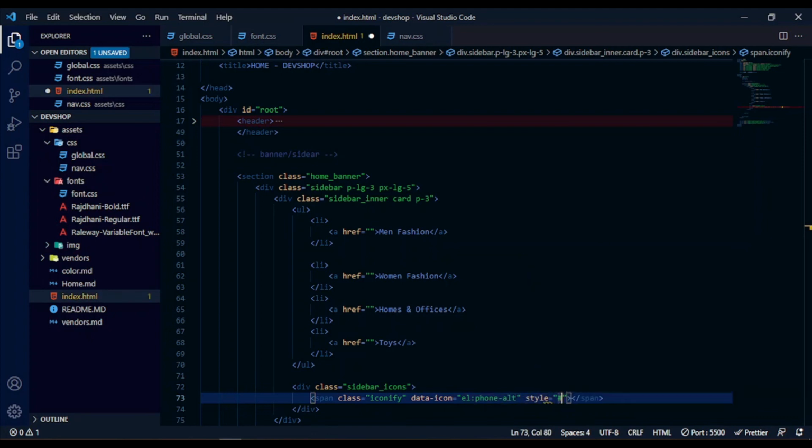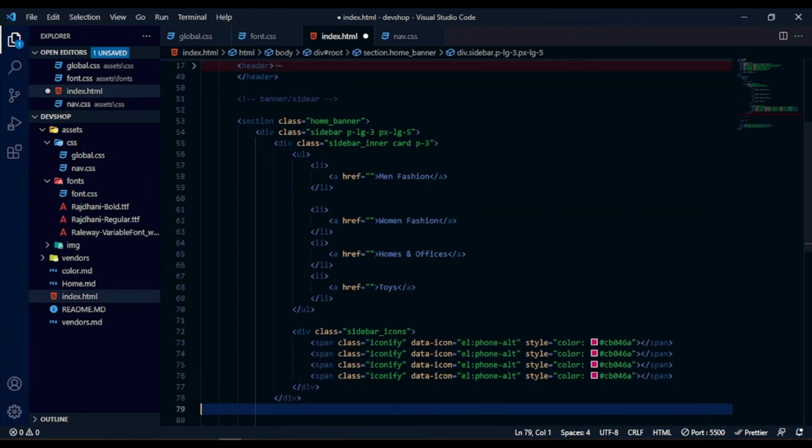So I'll go style. My style is going to be color, the secondary color, but this is a bit deeper than that one: CB046A. That is the color. Then I'll duplicate this 3 times.